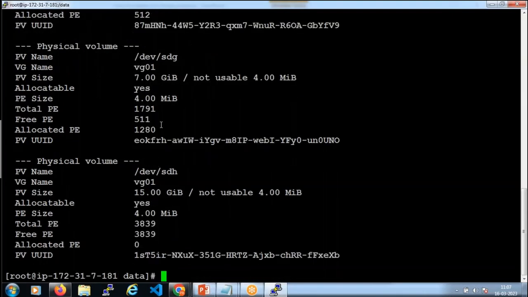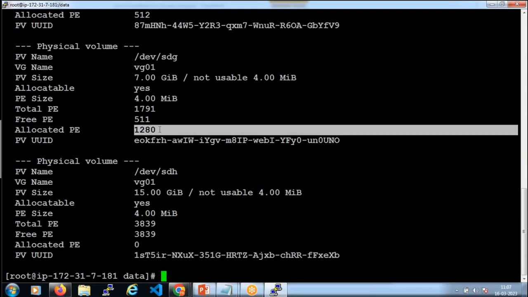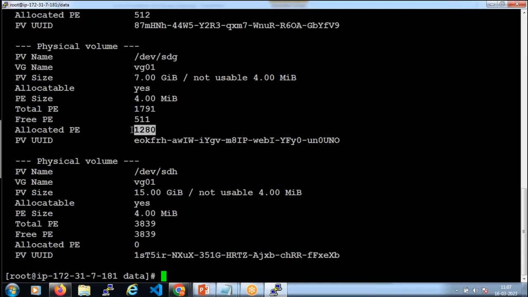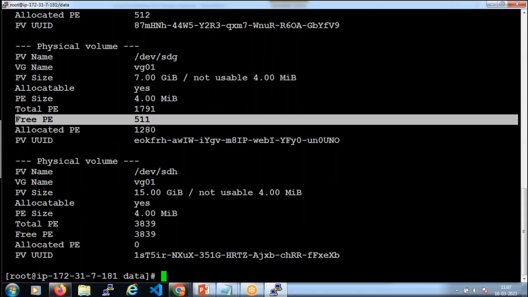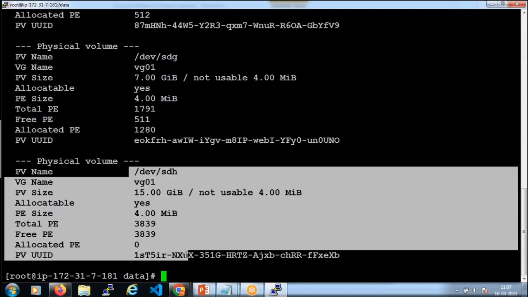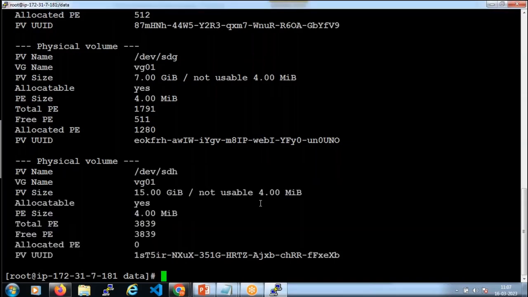If you see the second physical volume, the allocated PE is 1280. That means for the second logical volume that I created, it has used the space from the second physical volume, and this much space is allocated and the remaining is free. The third volume is not in use at all. So it's up to the volume group to accommodate the required size from the backend volumes. It will automatically take care of mapping the required size from the physical volumes. Let me clear the screen.